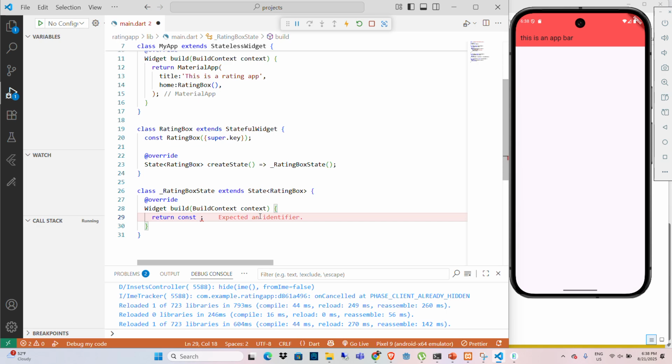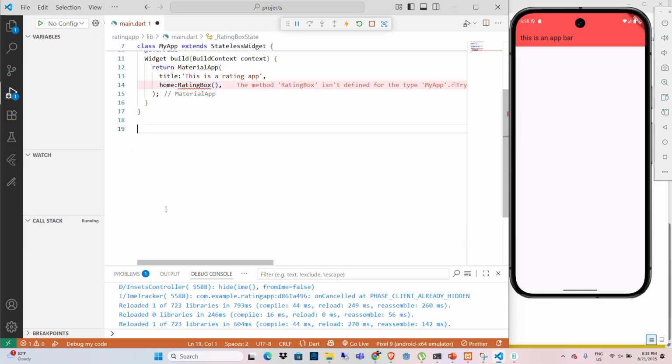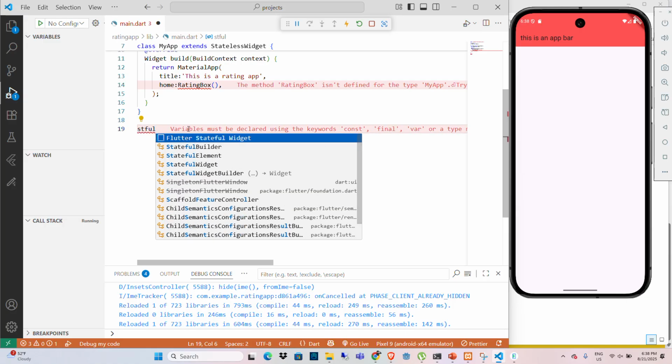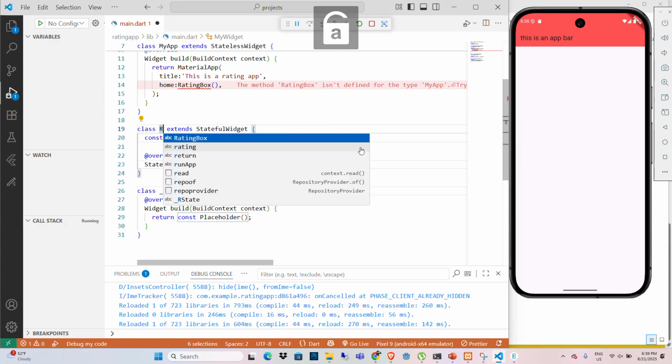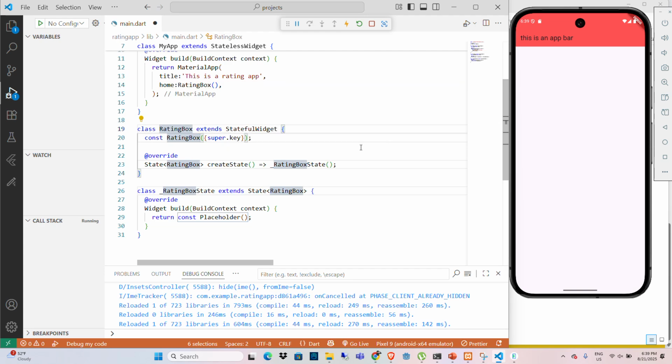All right, so are you with me here? All right, so what did you miss? This creating, this one. All right, so I'm going to delete it, and all you have to do is type stful. It will show you this thing, and just hit tab, then it will create the blueprint for you, and then go on to the rating box. I really recommend everybody to do this. Please do this if you want to learn at least.